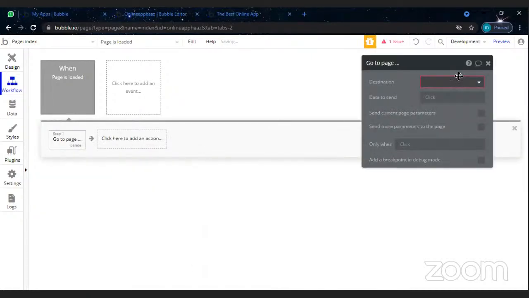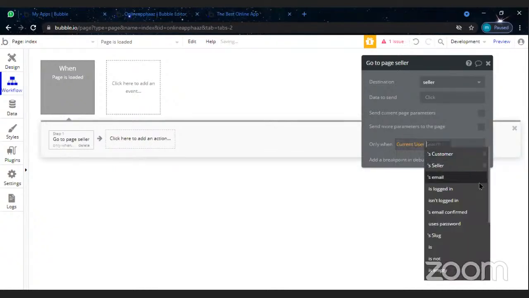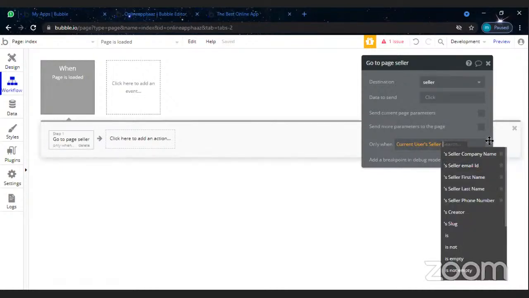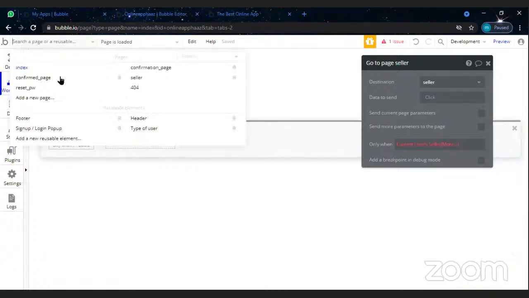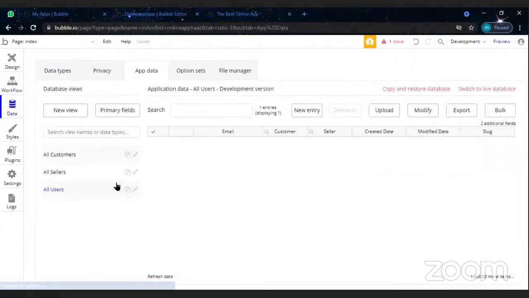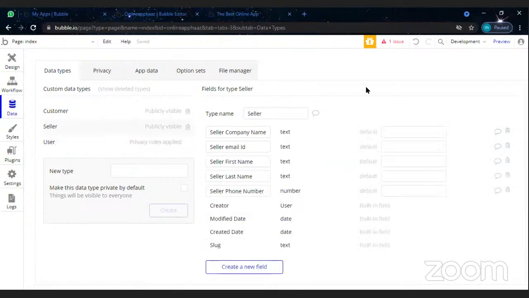Click on go to, select the seller page, for example, and when current user seller, yeah, what's the value in the seller? Is it yes, no, or is there an email? Can you go to the database? I want to see your data, that seller field, what is in that seller field, so that the user type, yeah.